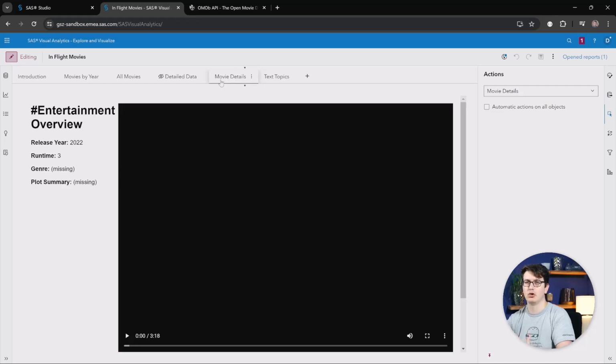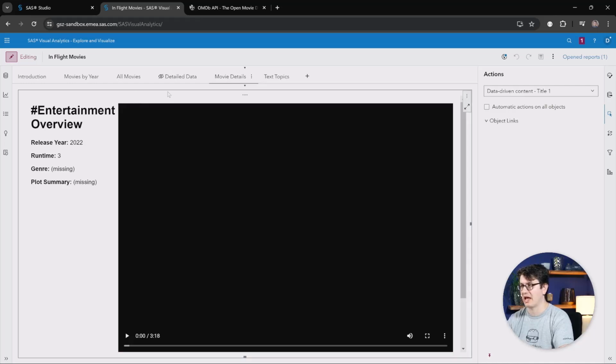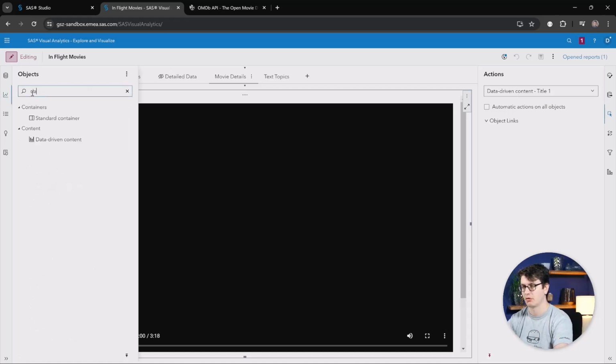Now, you might, of course, note that this page isn't a common SAS Visual Analytics object. And that is true in part. This is what's called a data-driven content object. You can find it in the objects pane on the left-hand side. If you search for data-driven, it's in the content category, and assign it to your report, like you would any other object.